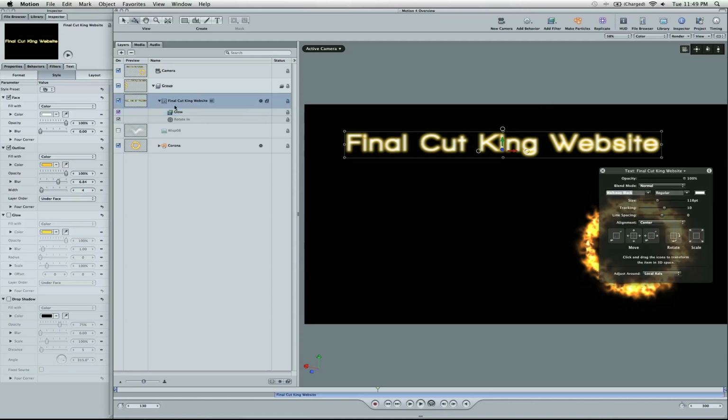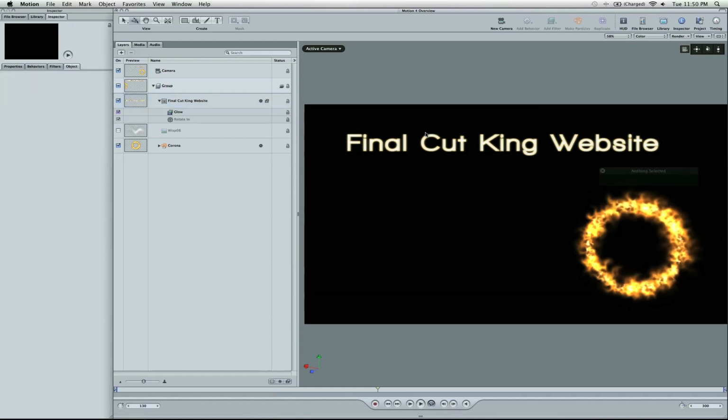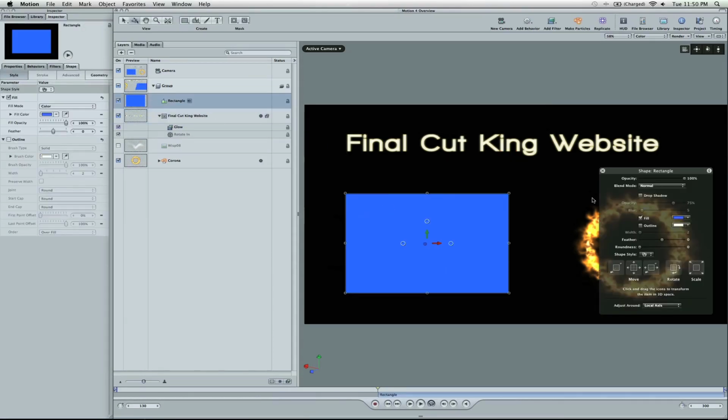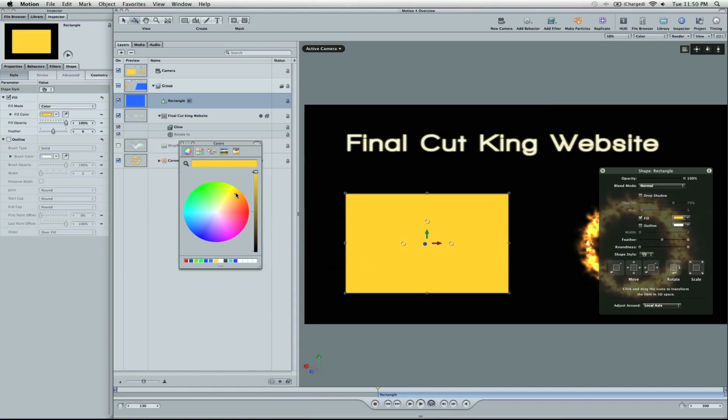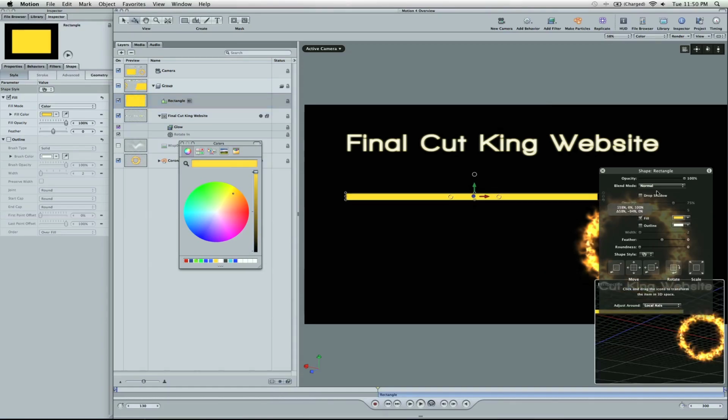So what we can do is turn down the blur of the outline, the width of the outline. And you got a neat little effect right there with a hint of yellow. So we can add a little shape here for fun. I'm going to add this shape, and we're going to make the fill color a yellow. We're going to rearrange it and put this behind the text.